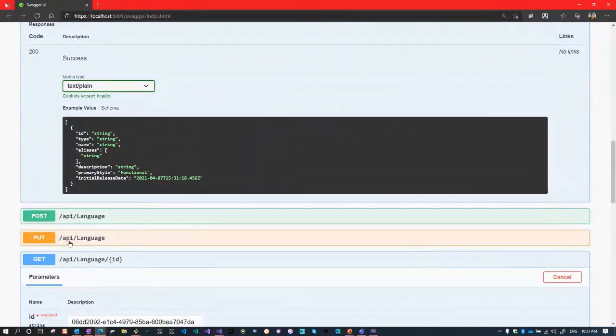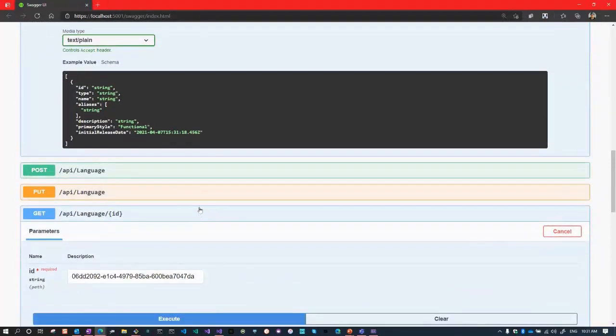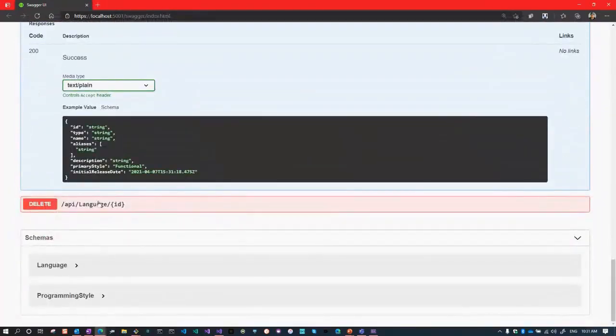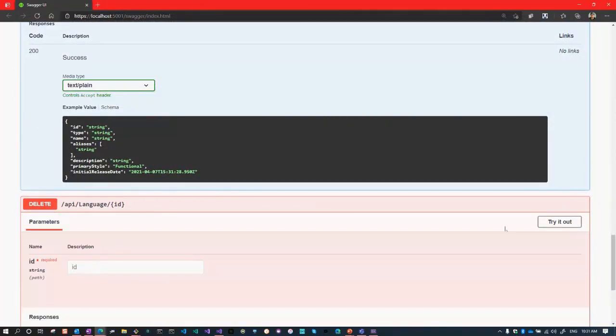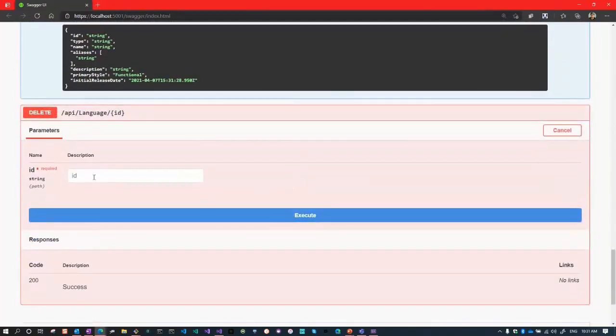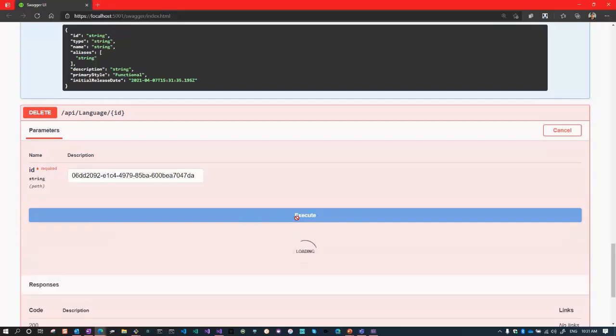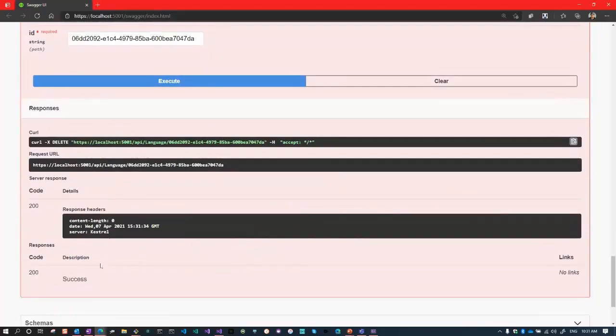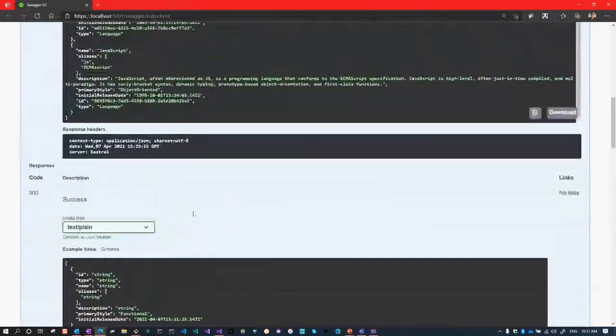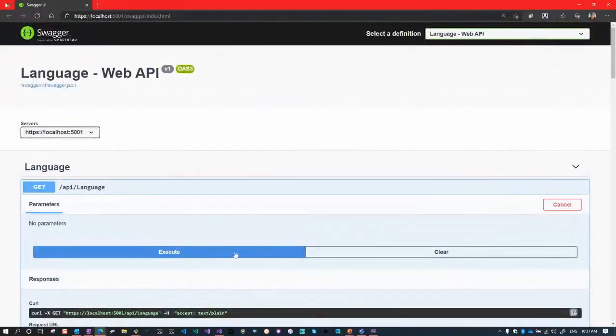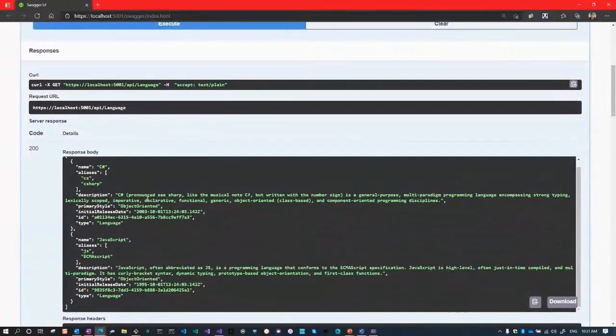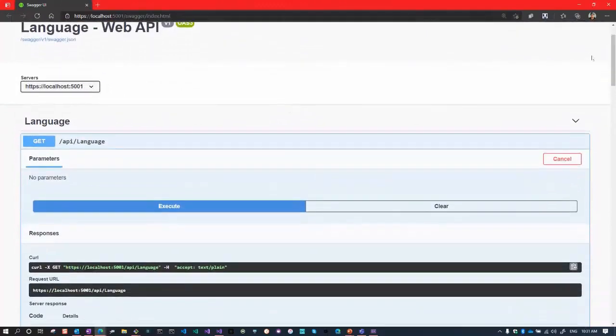Let's update it. Let's call it something else, right? Actually, why don't we just delete it? Let's delete it because that's a terrible language. Not everyone's super excited about our new funky lang. So execute. Now it's gone, success. So if we go back up here and we read everything, we should get just the two that we had originally started with, right?